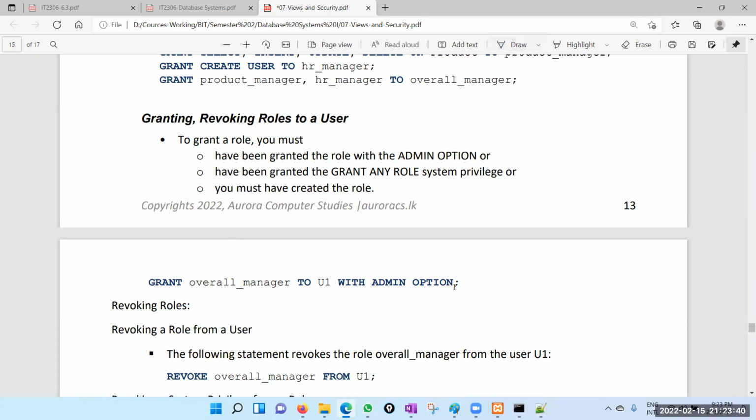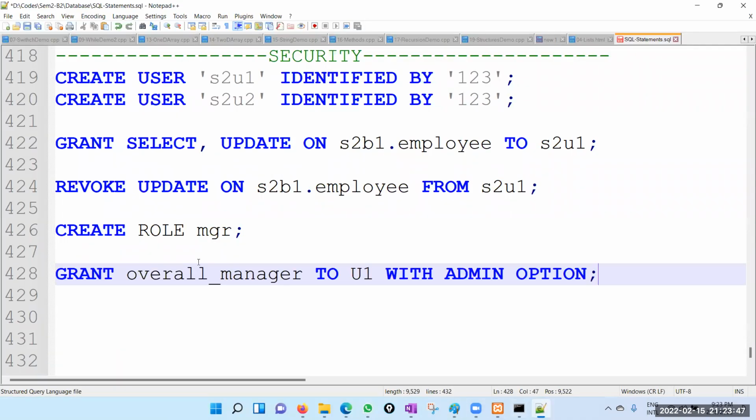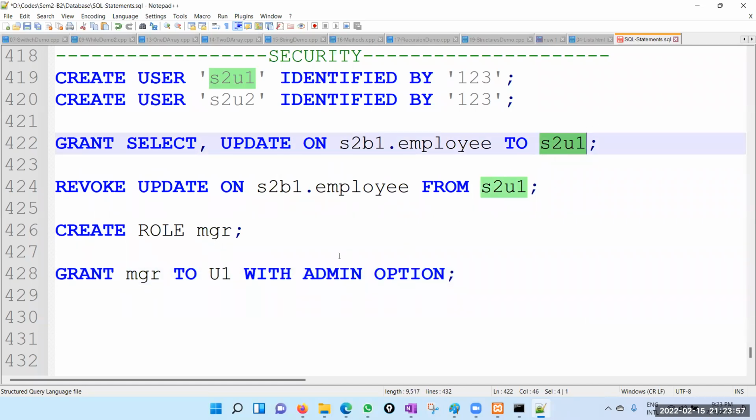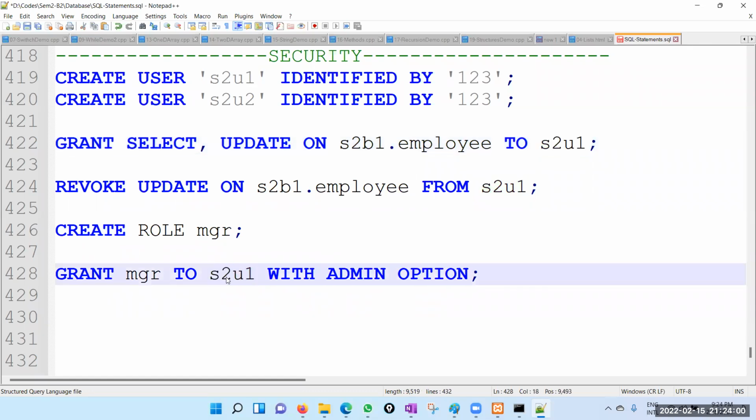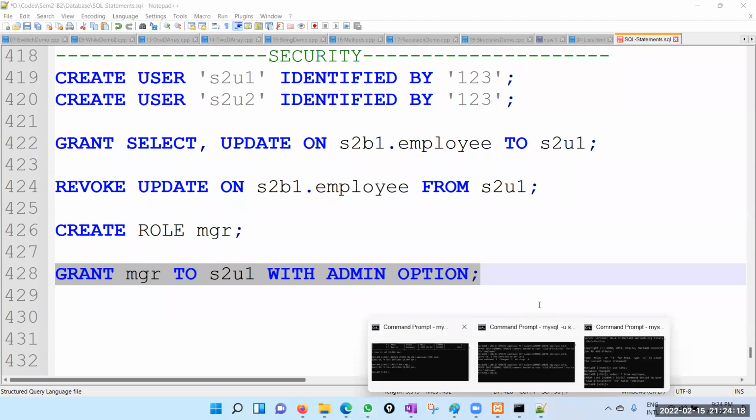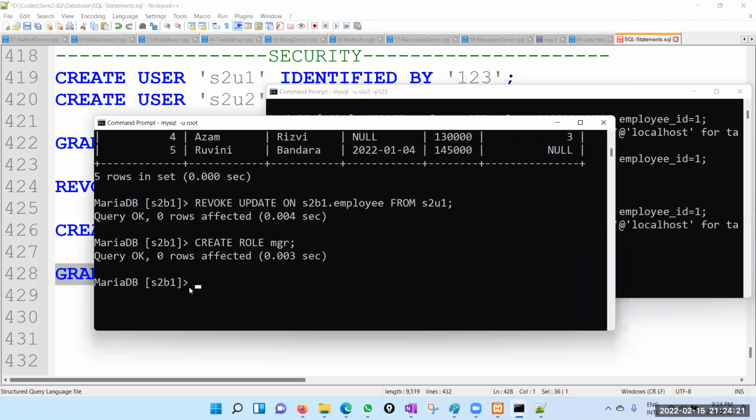So let's do it. Let me copy paste. Grant MGR, the manager role, to S2U1. Make sure you give it with admin option, otherwise sometimes the user will not get the access still. So now I have a role called MGR, and I have assigned that role to the semester 2 S2U1 user. I'm doing this using the super user.